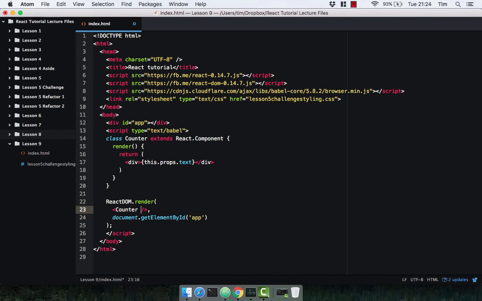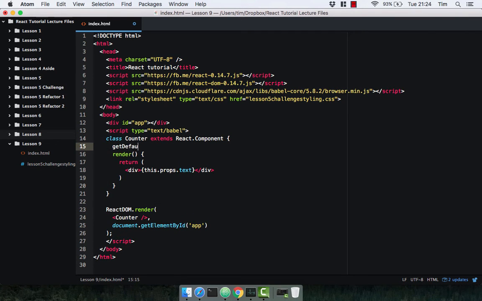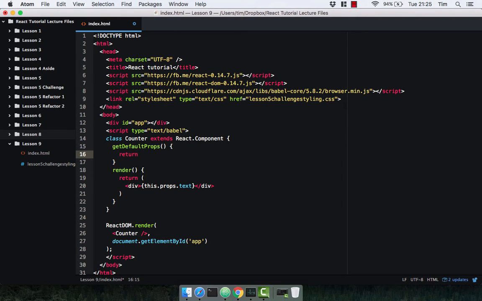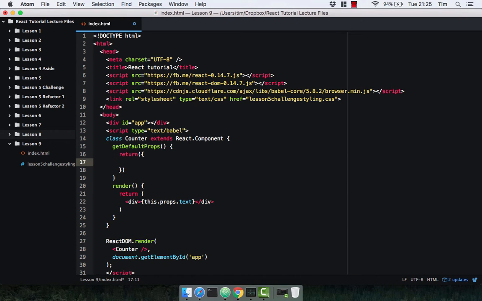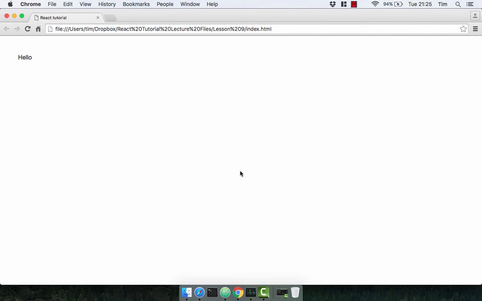However, if you don't pass in any properties on your component, you want to have your default properties. When not using ES6, we of course use getDefaultProps. And we simply return an object, which is our default props. So it would simply return text of hello. One thing to quickly note is that when using ES6 classes, you don't need to separate methods with a comma. Save this, head on back over to the browser and refresh, and you'll find we get no text.